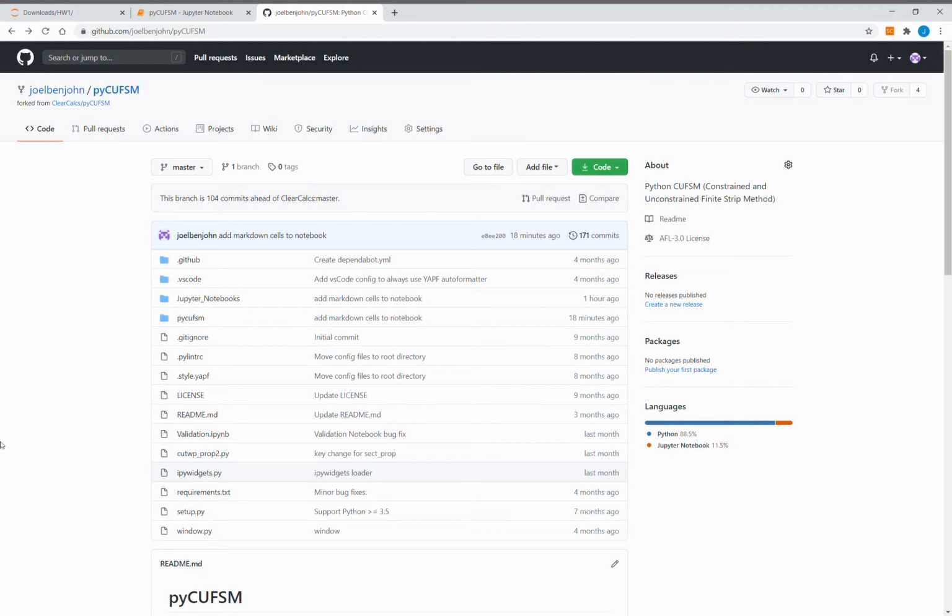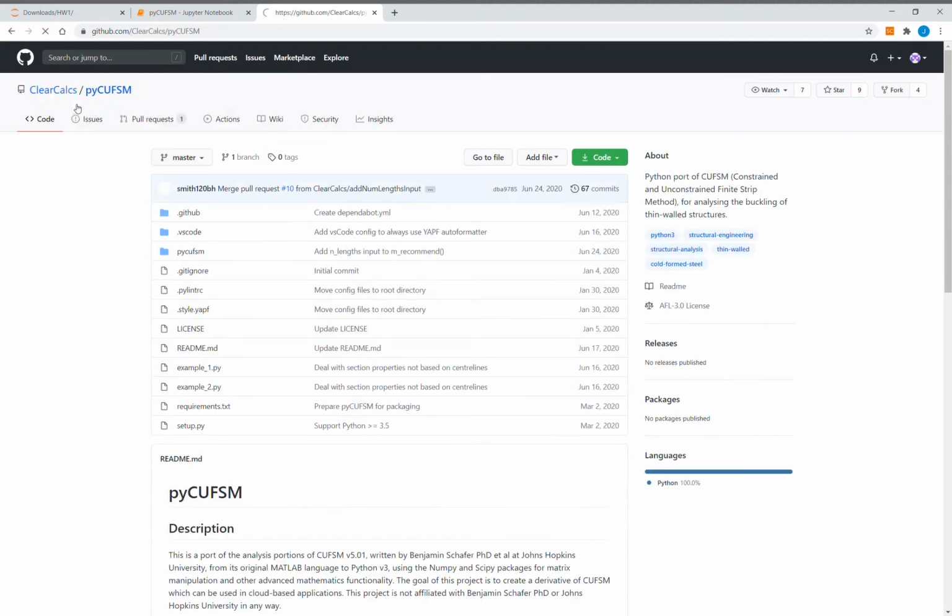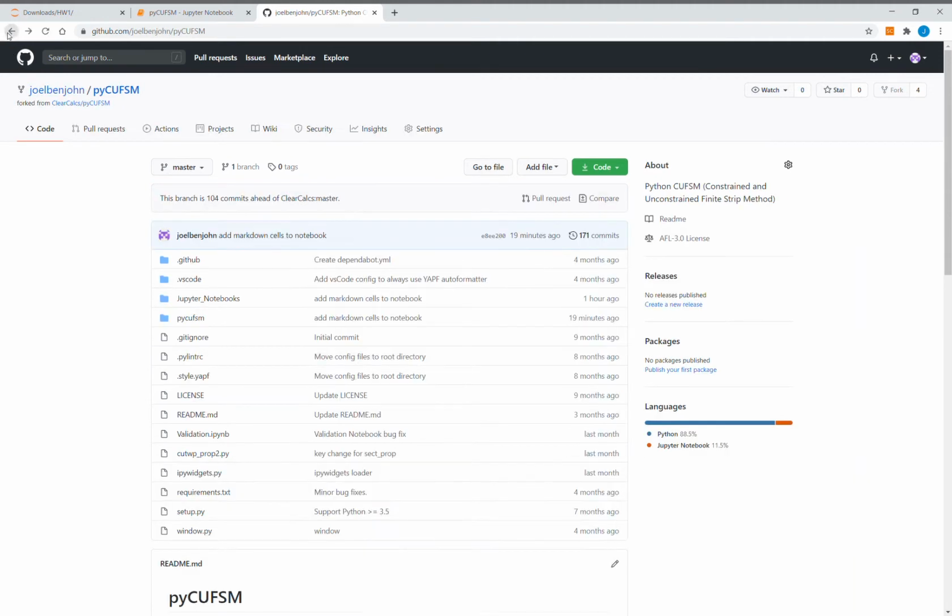Hi everyone. What you're looking at over here is a Python port of CUFSM, which was originally written by ClearCalcs, and right now it's my repository that has a Jupyter notebook. So we're going to continue from here.